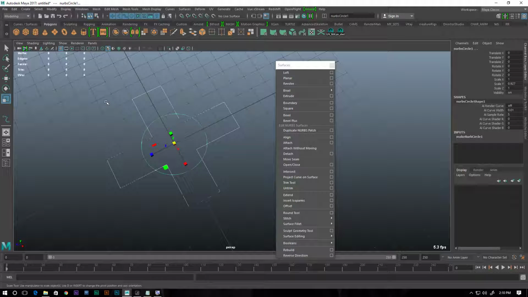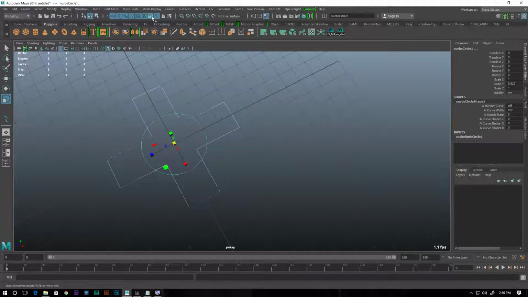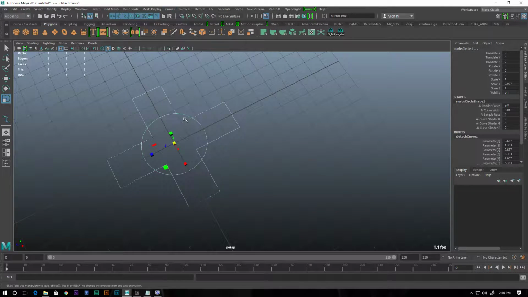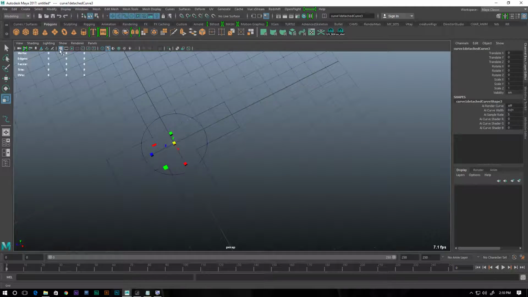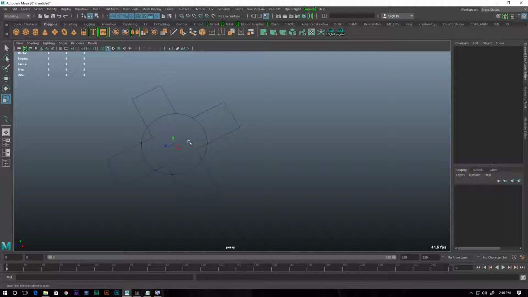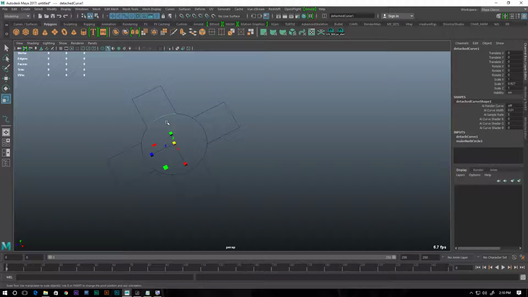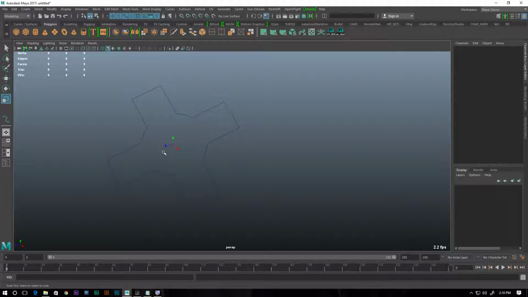So maybe I can have this shape, and then I can intersect those surfaces. So I'll just go to curves, curves cut, and then try to actually delete the inner part. Okay. And just delete those guys.